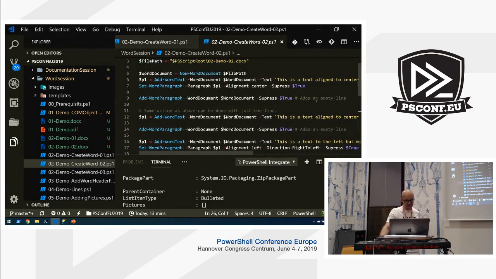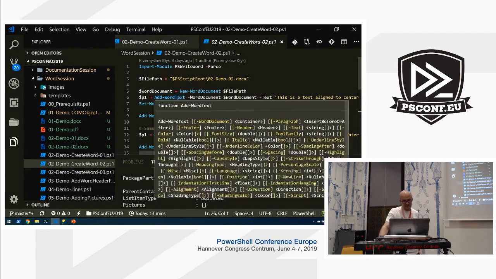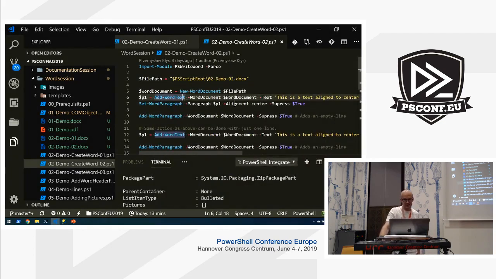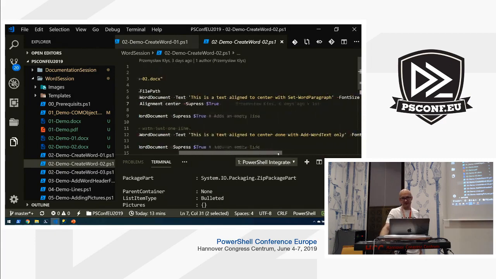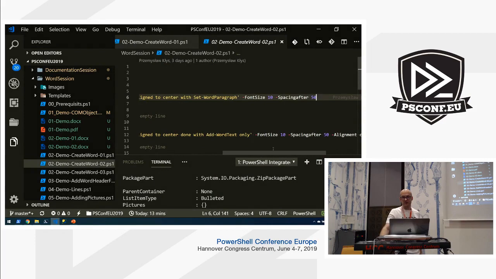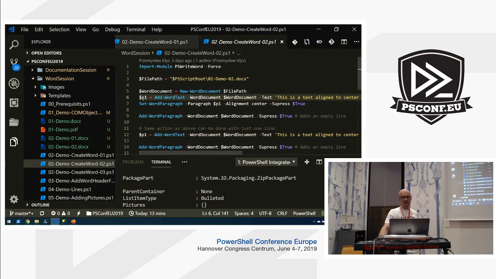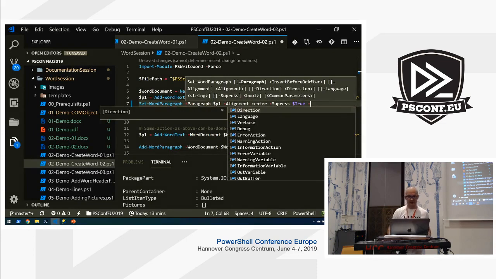So for example, you can use the add word command, and then align the paragraph to center. This is where I told you that there is a suppress parameter, and in this case, I'm not using the suppress parameter. So it will return the paragraph to P1, and then I'm using the set word paragraph to do different things with it. Like you can add direction, you can add language per each paragraph. So for example, you can have half of the document written in Polish, half of the document written in English, and you can set a different language per different paragraph.